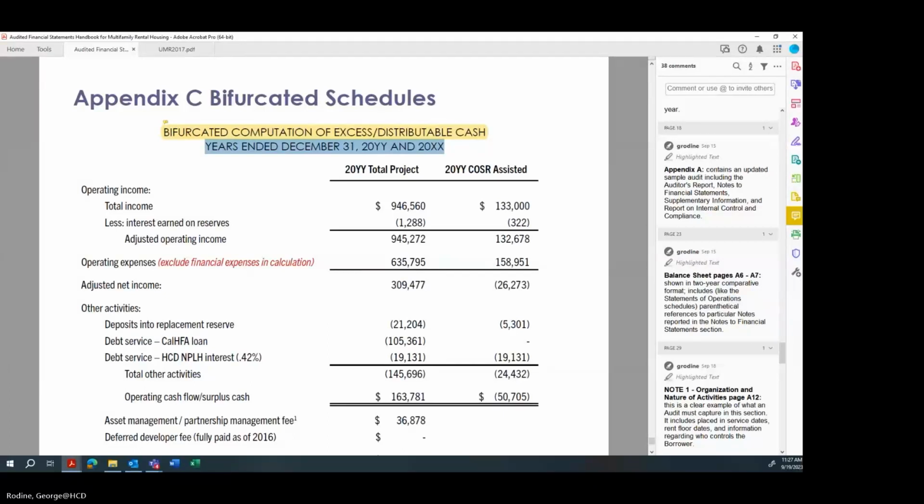Actually, thank you for bringing that up, of how to indicate that there is an actual expense noted to the COSER assisted units, so that we can use actual instead of proration, or in this case, maybe both, or partly this, partly that. But we would need some real detail so that we understand it, so that we can apply that to this final schedule of expenses, and then to this final computation of distributable cash page properly.